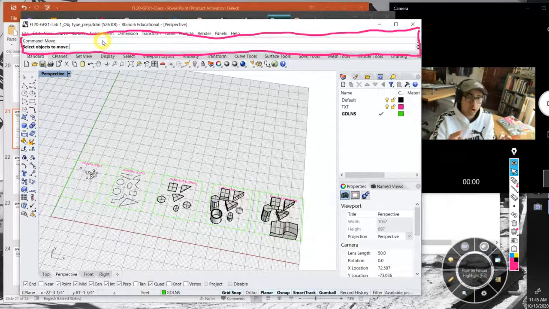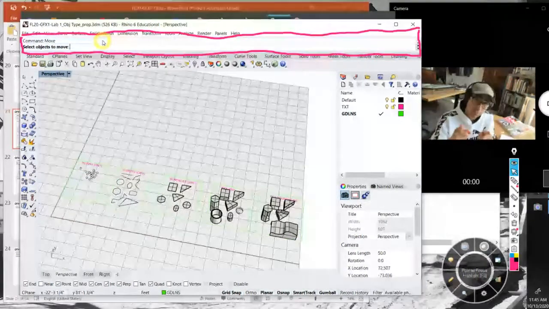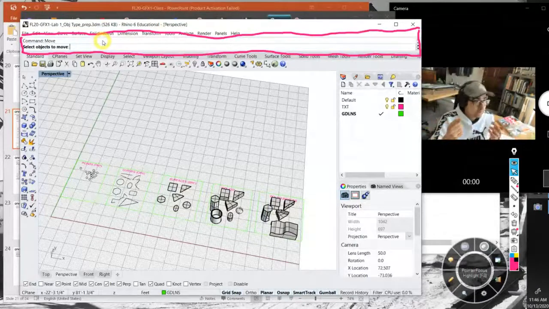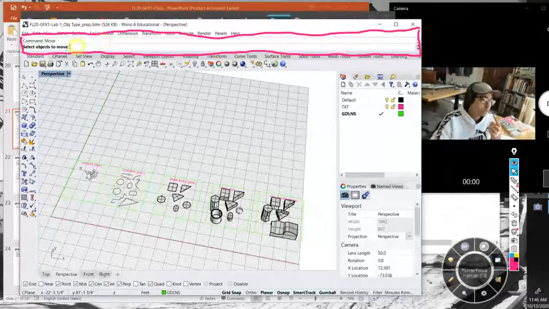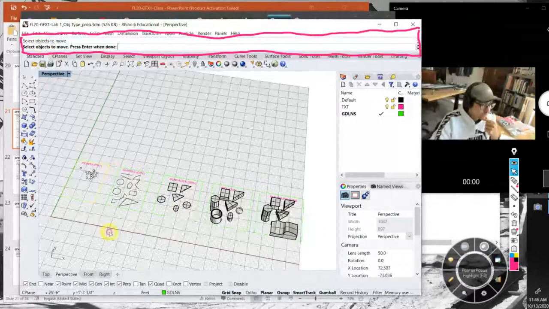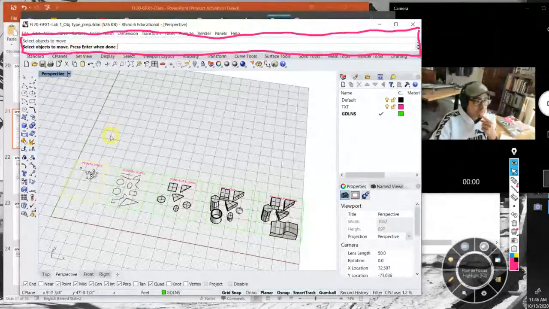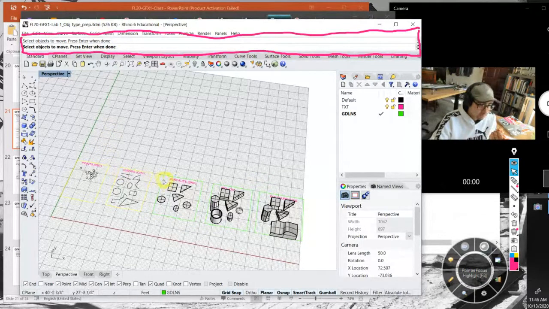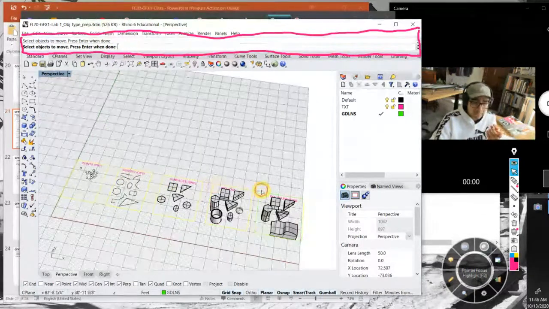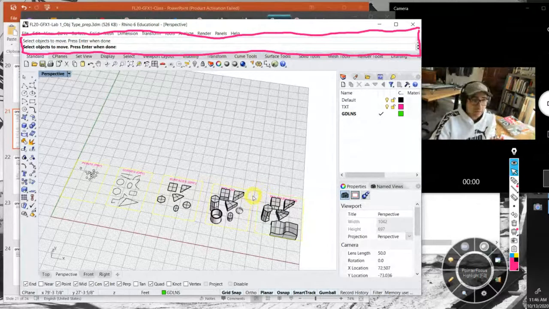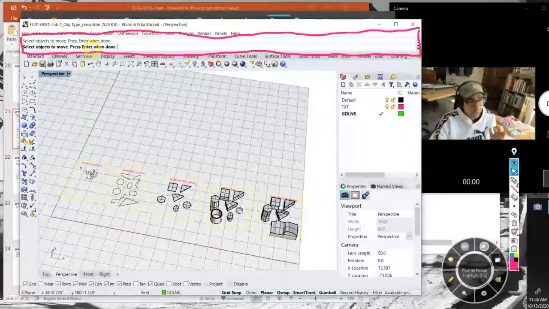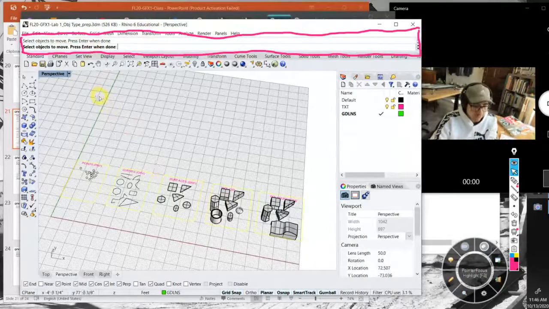So right now it's waiting on us, or you, the human, the user, to do something else. And in this case, what is that action? To select. So we select objects to move. So I select an object. Notice that immediately the prompt changed. Now it says press enter when done, or I can keep selecting until I am what? Done. Now the command is not over yet, because it's still waiting for me to press enter. So I do that.